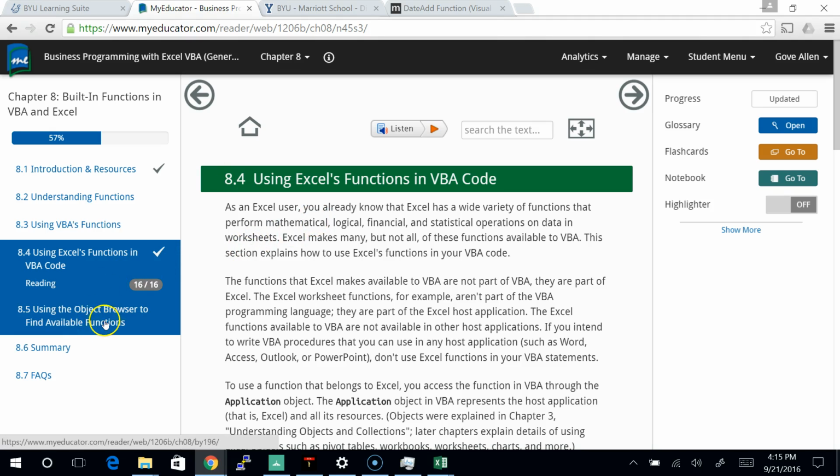Using Excel's built-in functions? There's a whole section on using the object browser. When I was talking to the author about putting this book together, he said, oh yeah, we want to have a whole section on the object browser.